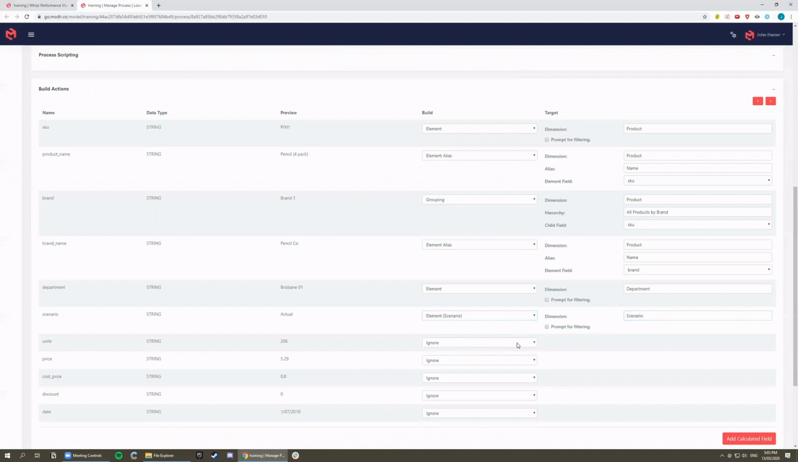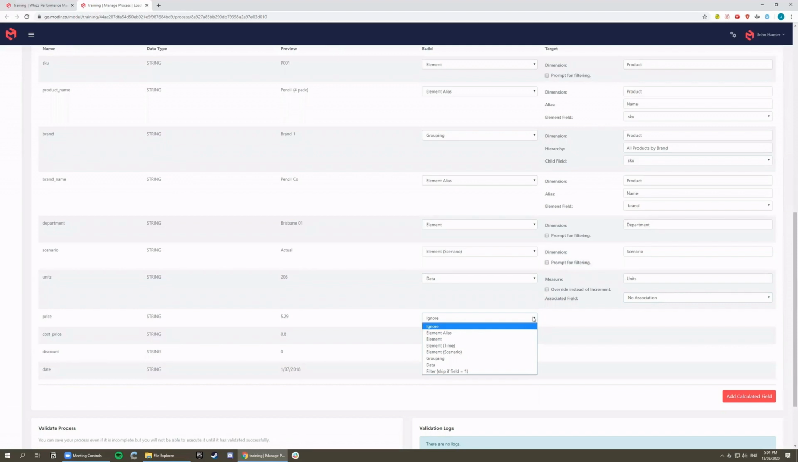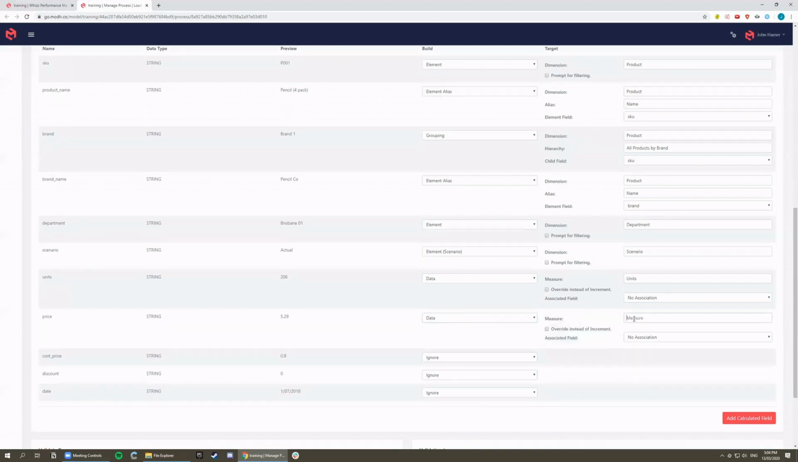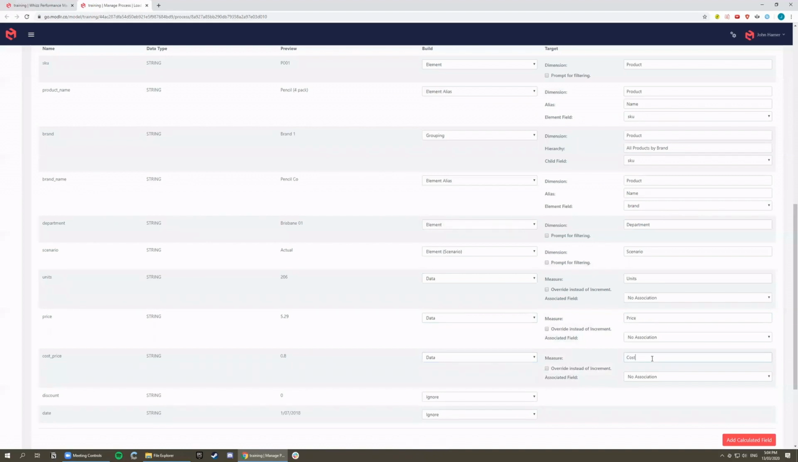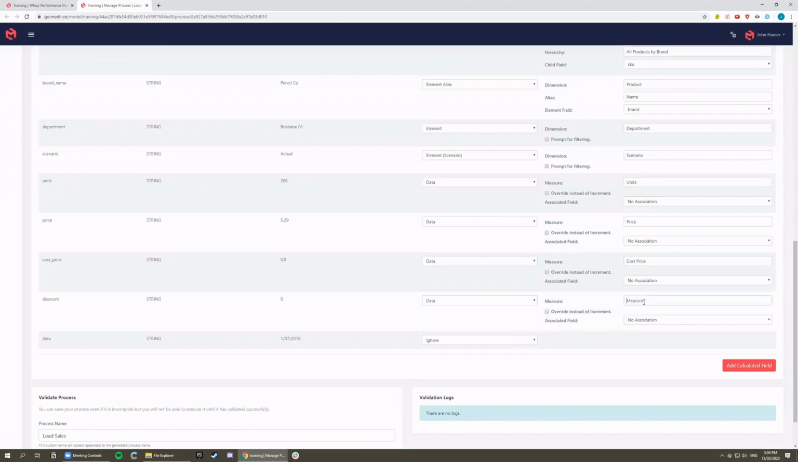So for units, we choose data in the drop-down, and the measure is units. For price, it's also data in the drop-down, and the measure is price. For cost price, it's again data, and the measure is cost price. And discount percentage is data, and the measure is discount percentage.